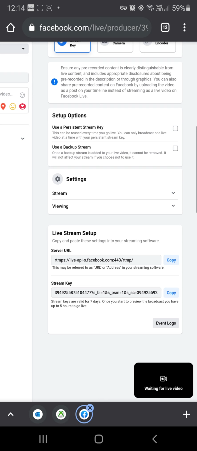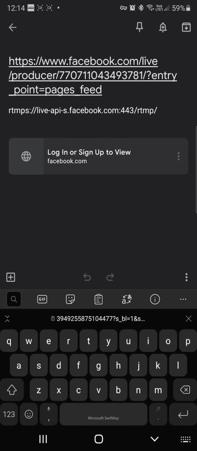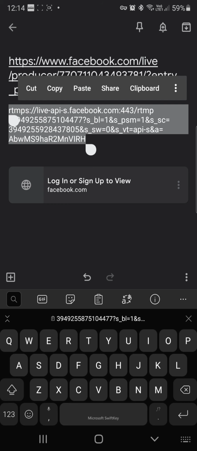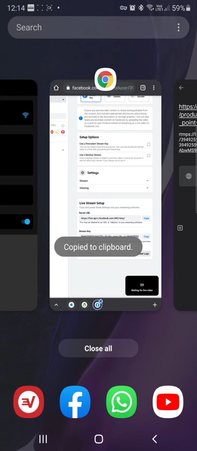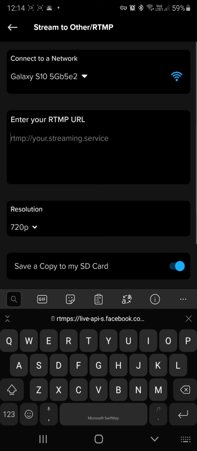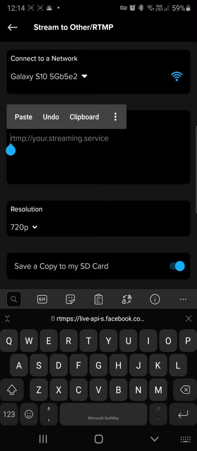That's why I copied and pasted that onto my note-keeping app. And then all I do now is I copy the stream key. I go back here, paste it. Now, this whole bit included the URL and the stream key is what you require for the GoPro app. So now what you do is you copy, go back to your GoPro app, and here is your RTMP URL. Paste that there.